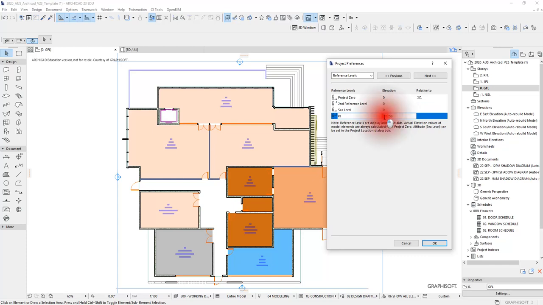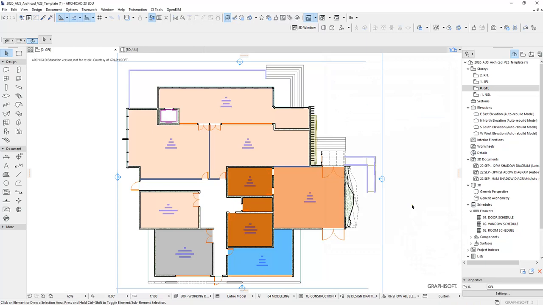The reason why you add the minus is to let ArchiCAD know this is actually the lowest level, and I want ArchiCAD to measure everything up based on this figure here. So negative 10,750 is what I'm using right now. After this, you just hit OK. So that's it, done.